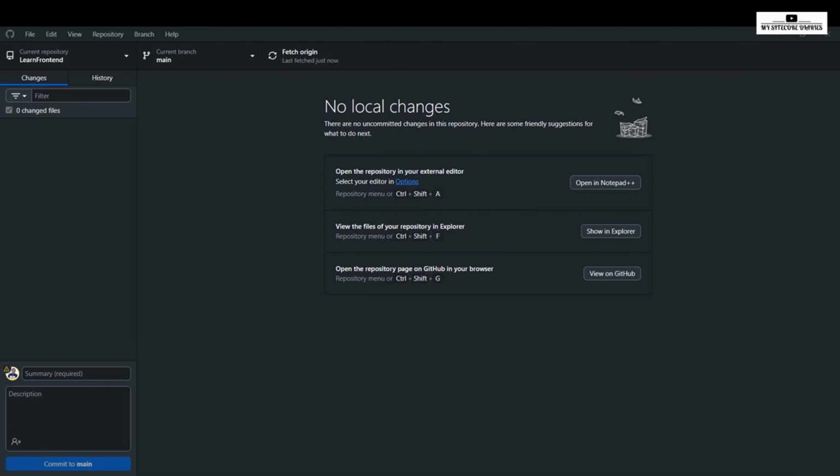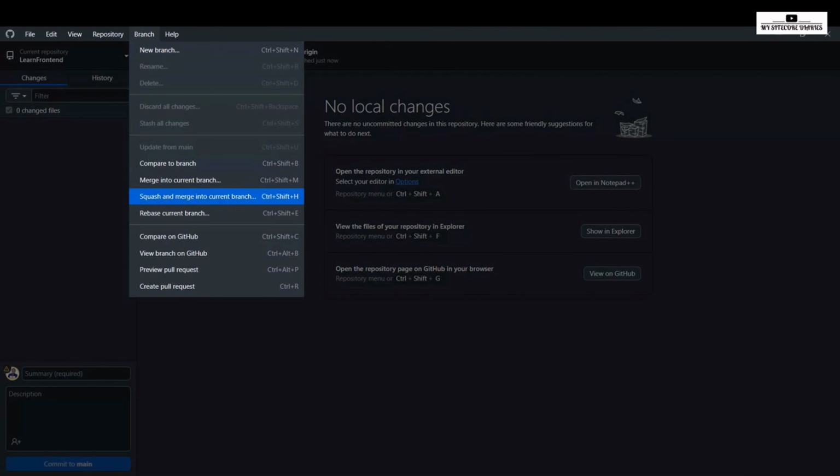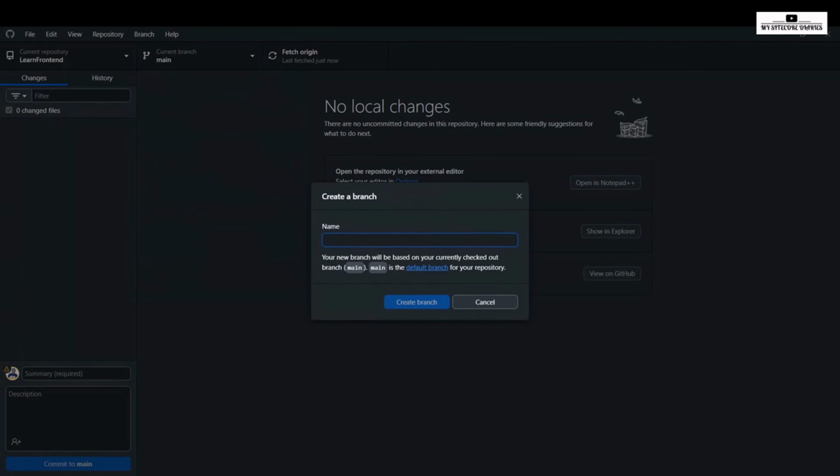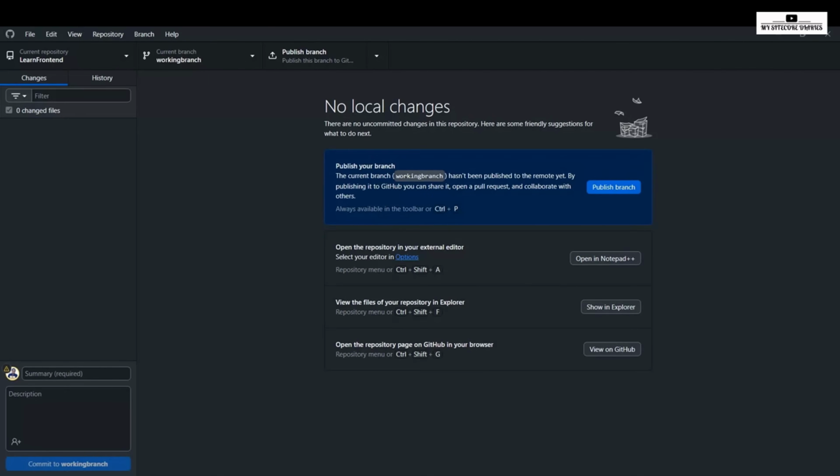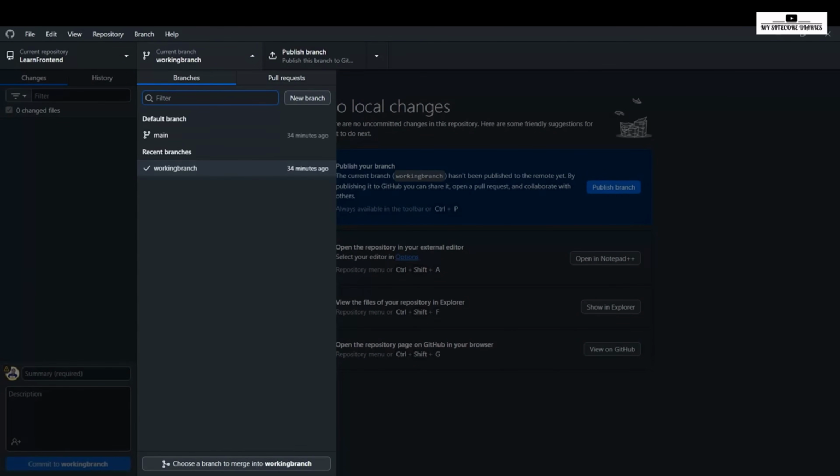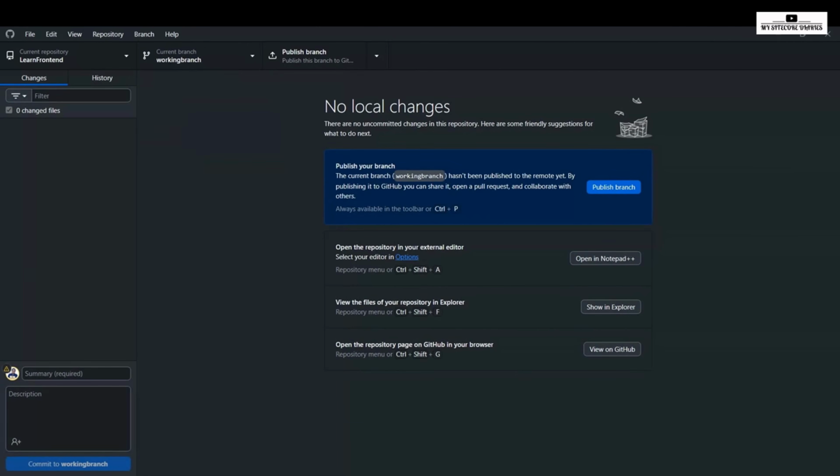Now let's see how to create a repository branch. For that we have to come here on branch, and if you see here you can create a new branch. So I just create a new branch. I will name it, say, working branch, and then you click on create branch. See, here in this block you will see current branch. Here you will have two branches, default branch is main and the recent branch, which I have created, working branch. Okay, so that will come here.